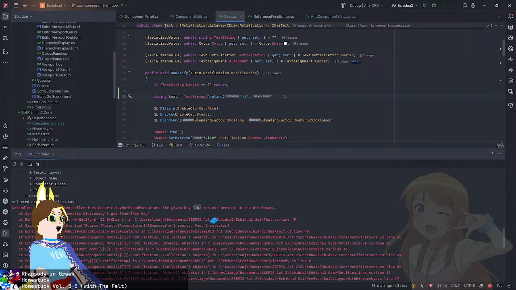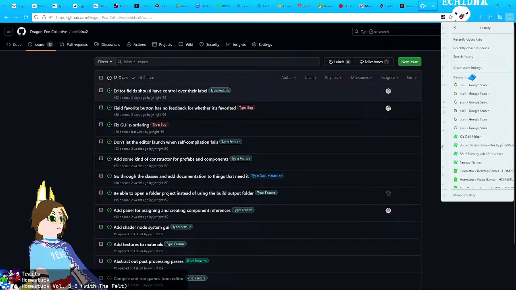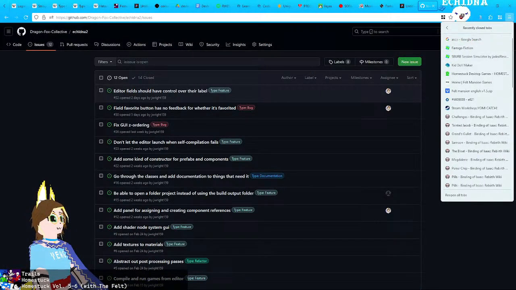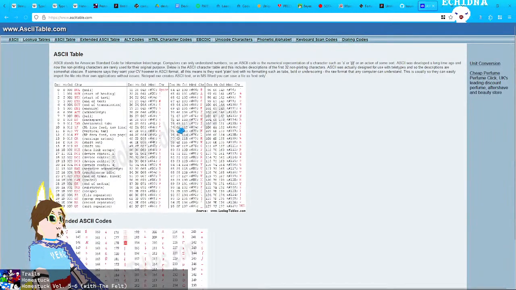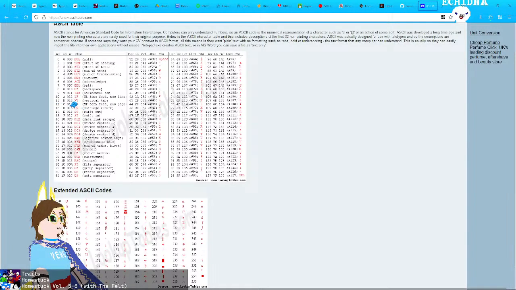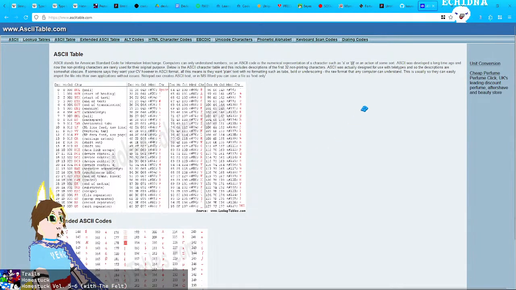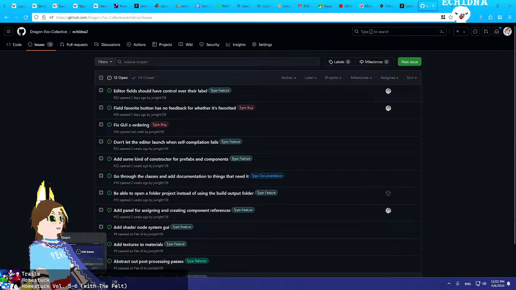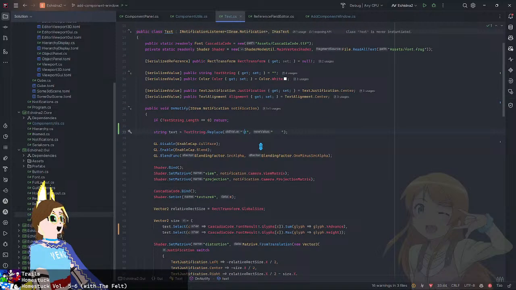Given key 10 was not found in the dictionary. Is that new line? Oh yeah. That's new lines. Congratulations, gamers. We now have to actually figure out how new lines work.